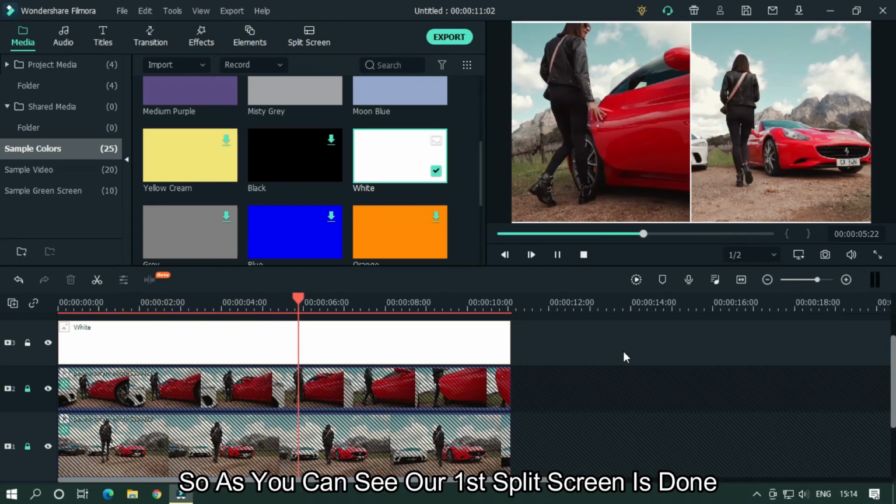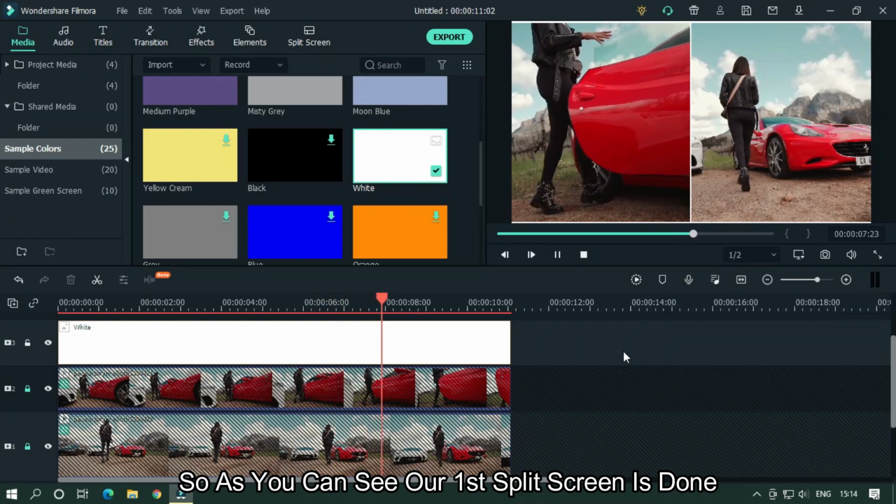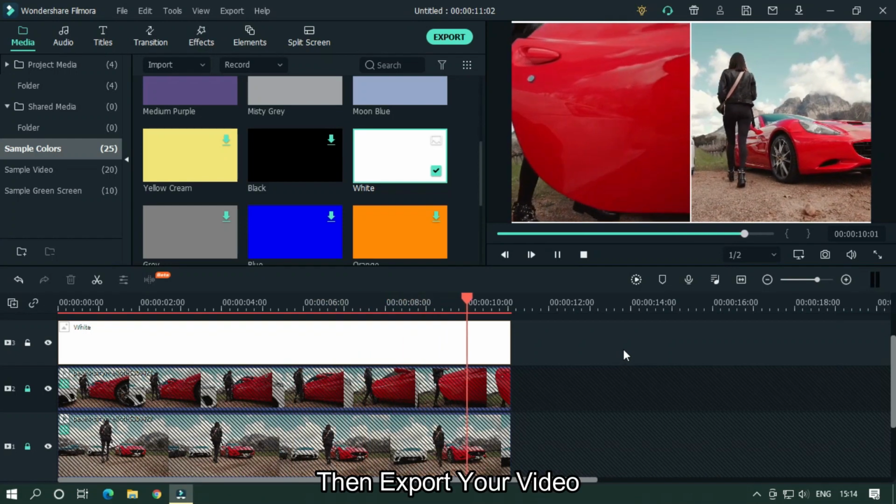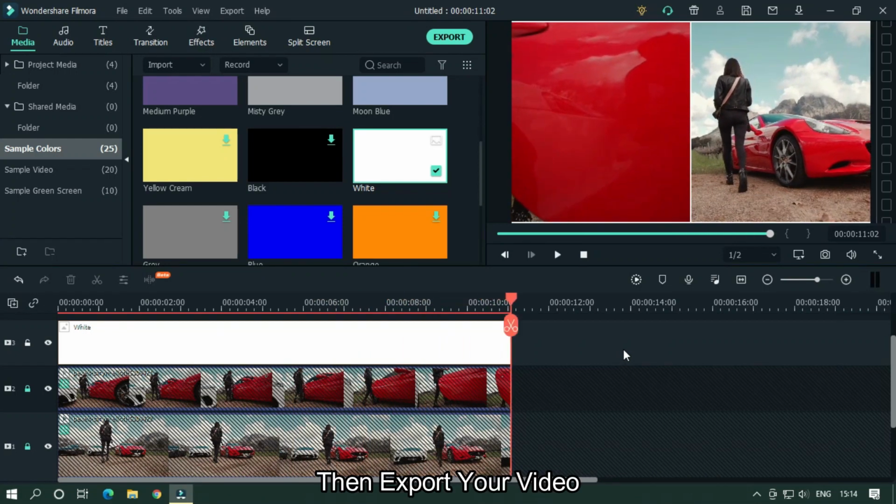So as you can see, our first split screen is done. Then export your video.